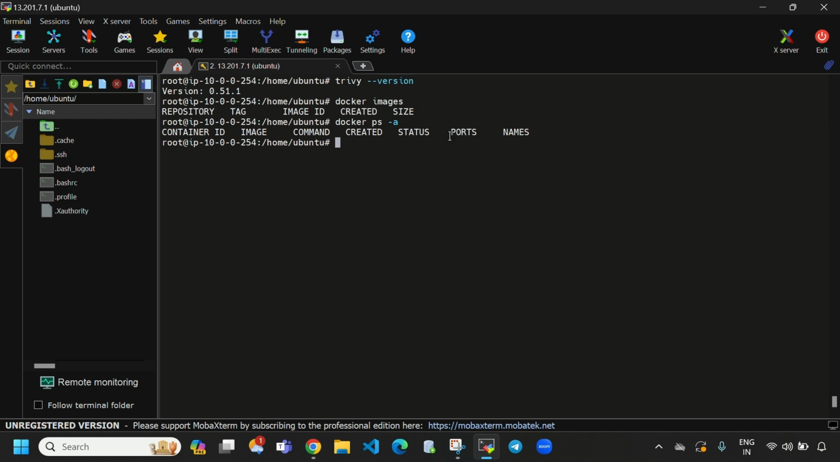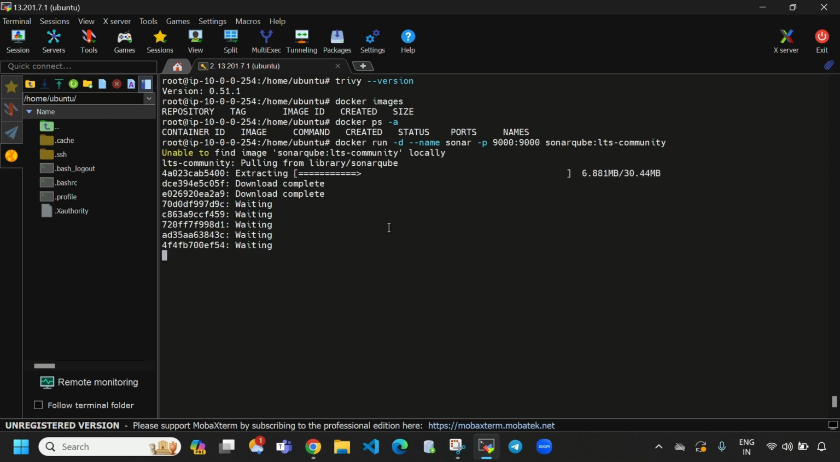So now let's do one thing. So now let's run the SonarQube container. So the command is docker run -d --name, and we need to give here sonar, -p, and here we need to give 9000:9000. So SonarQube runs under the port of 9000, so you need to provide that. And after that sonarqube:lts-community, and select enter. So here you can see first it will check locally. So it was not available locally, so it will pull from the Docker registry. So here you can see right now it is pulling from the Docker registry.